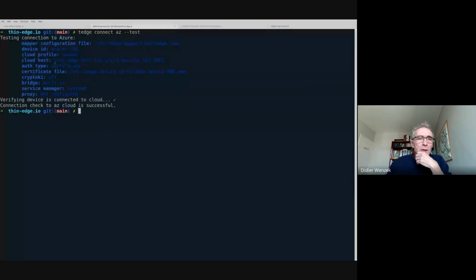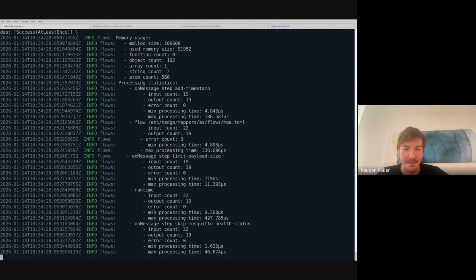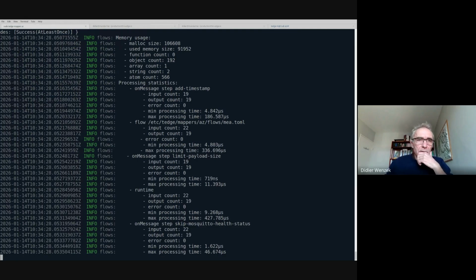Do you see my screen? There is a terminal. Yes, that looks good so far. Okay, and this is a log from the mapper.